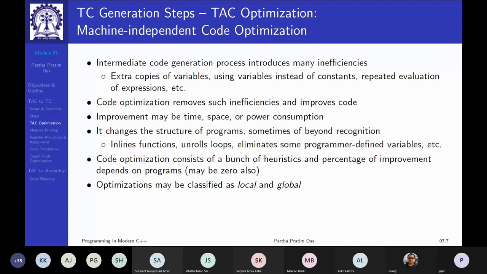Now this code generation optimization naturally changes the structure of the programs, and sometimes even beyond recognition. Like you have inline functions. There will be unrolling of loops. We'll see what it exactly means. It will eliminate some programmer-defined variables also as unnecessary and so on. So it may become completely unrecognizable.